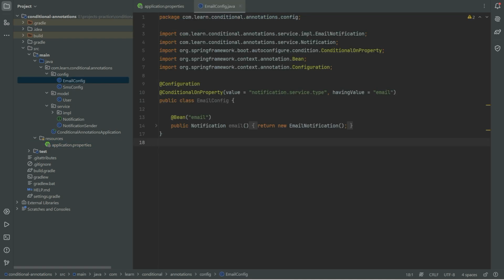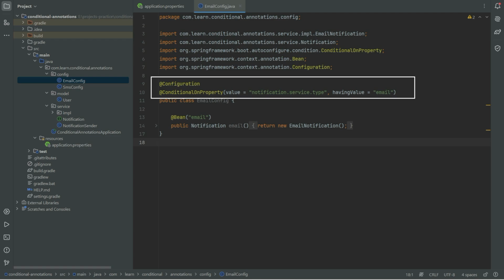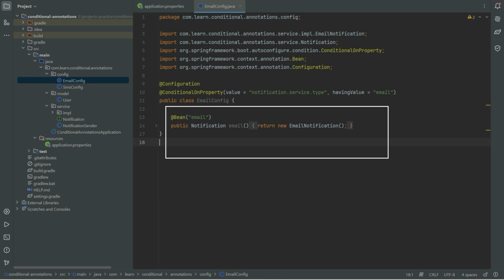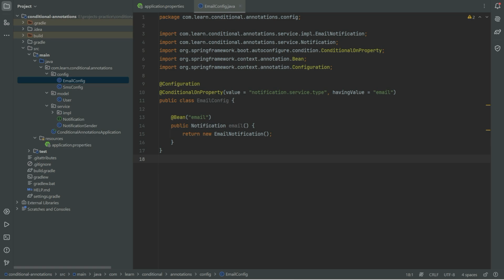In the config package, I have created two configuration classes, EmailConfig and SMSConfig. Let's understand the EmailConfig. Here you can see that this EmailConfig class is annotated with @Configuration and @ConditionalOnProperty annotations. This class has one method which is going to return the EmailNotification bean, and this method is annotated with the @Bean annotation.